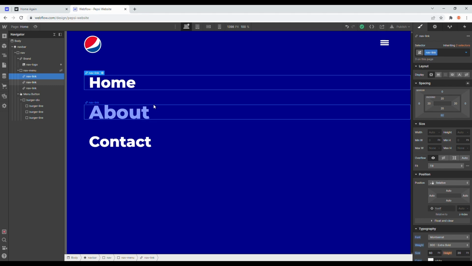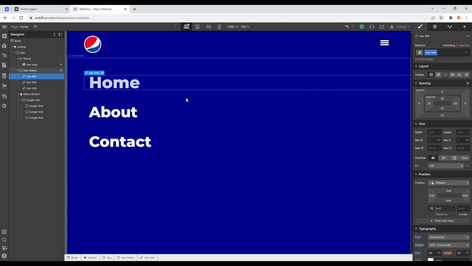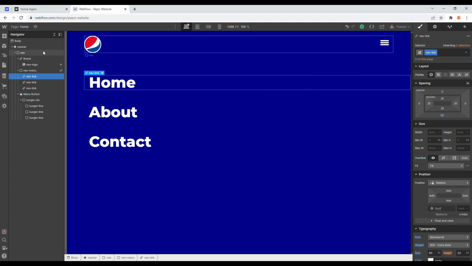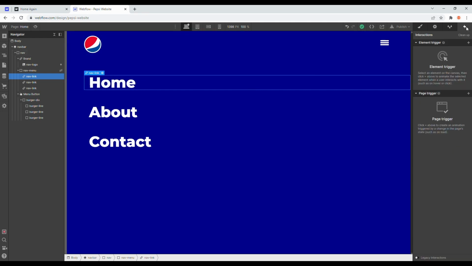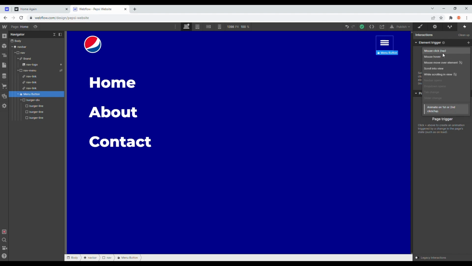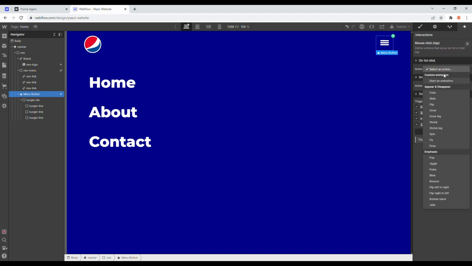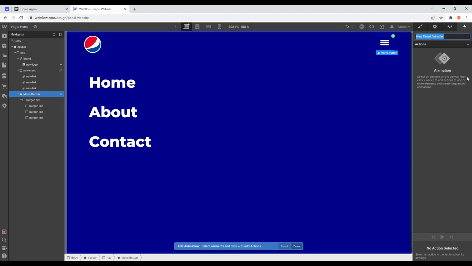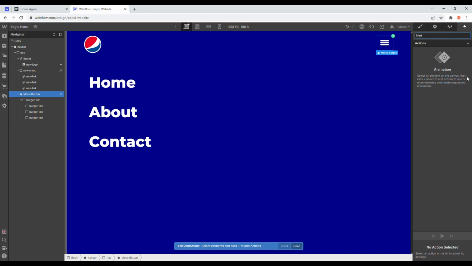Okay, the first thing I want to do is go into my interactions panel. I actually want to select this menu button first. I'm going to make a mouse click trigger. I'm going to call this, what do we call this? Menu open.